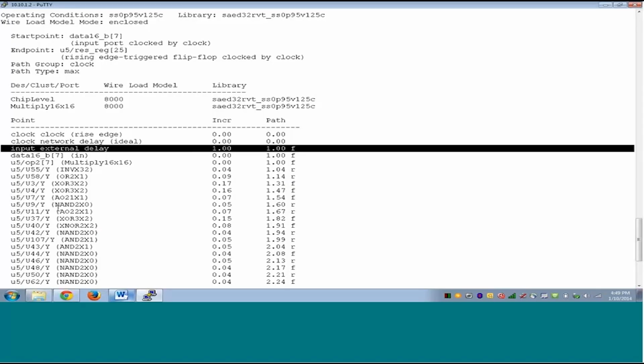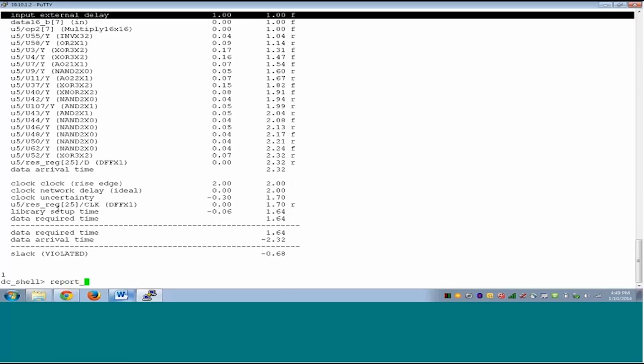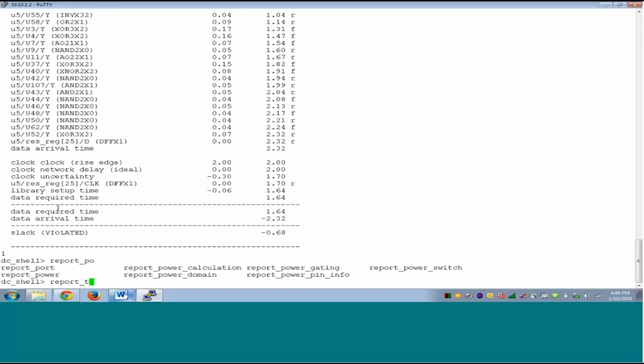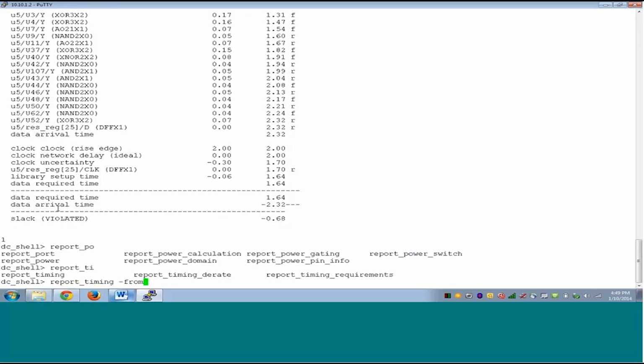What I want you to do is, as an assignment, try and correct the design so that the input to register paths are good for timing. How do you do that? You register all inputs. Similarly, I want to see the output path. Report timing, I will say report timing -to all outputs.